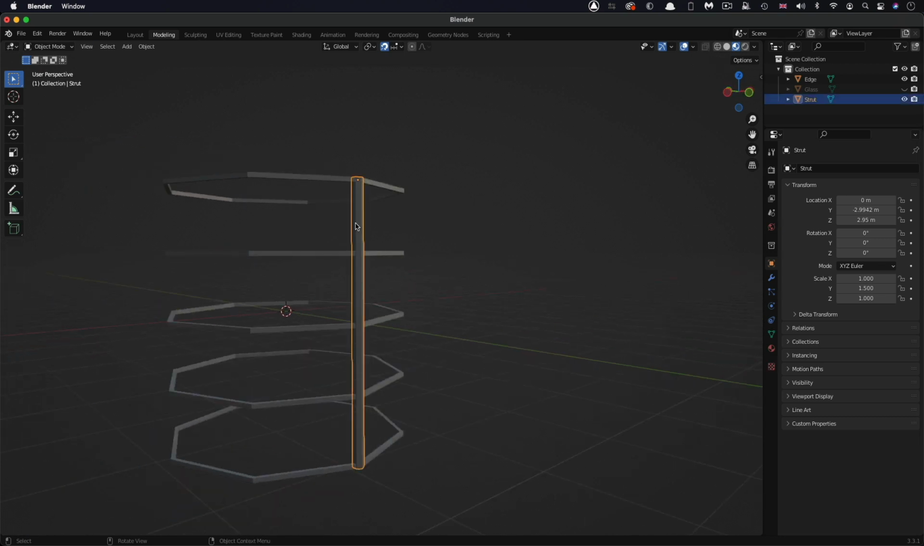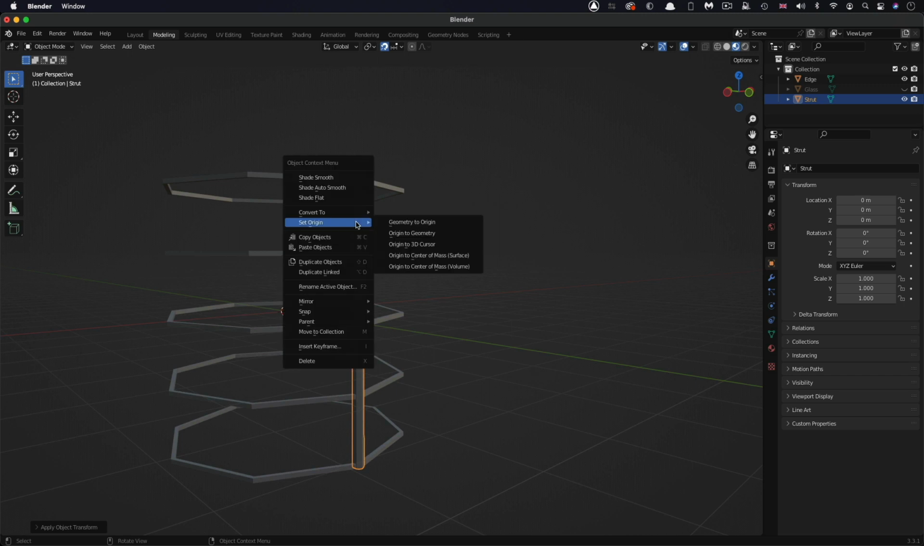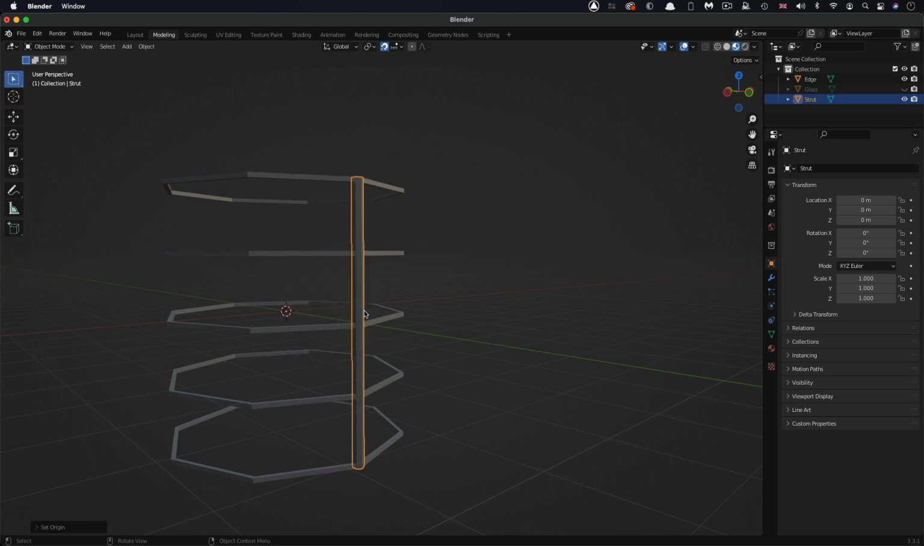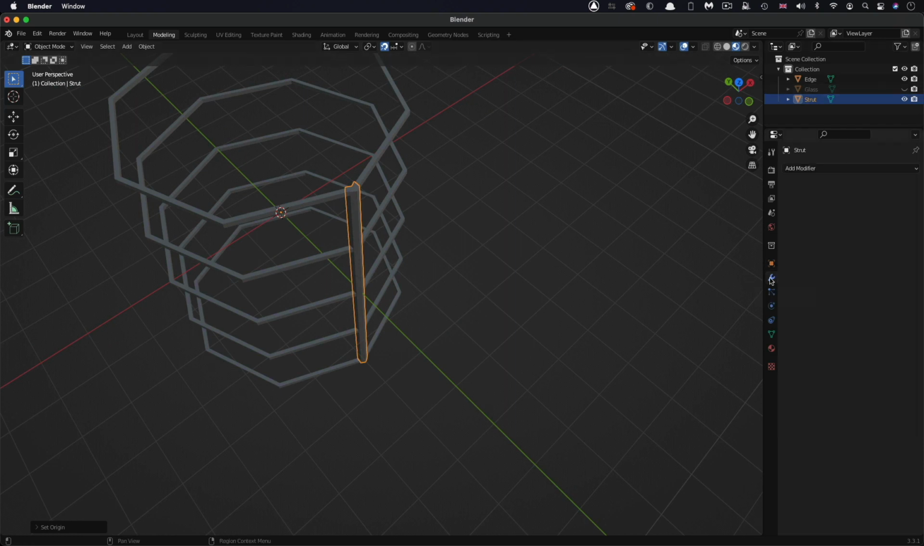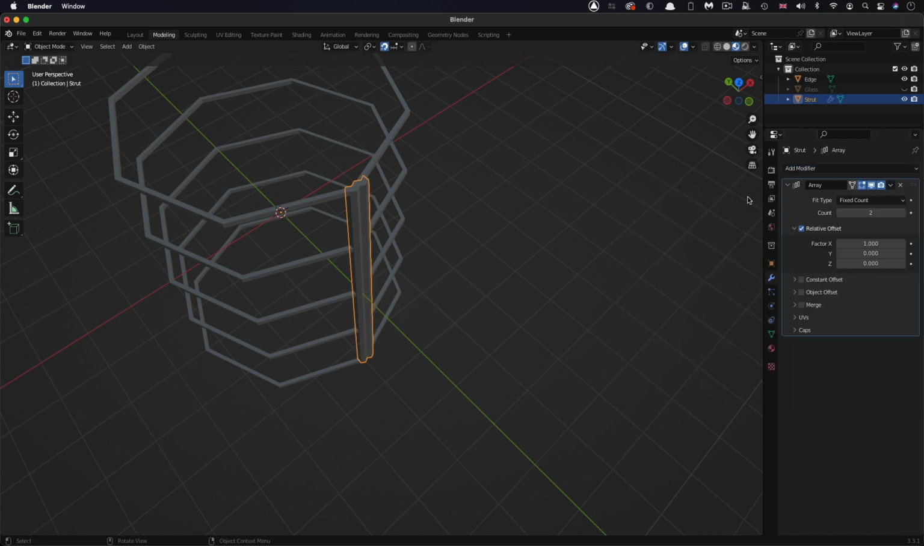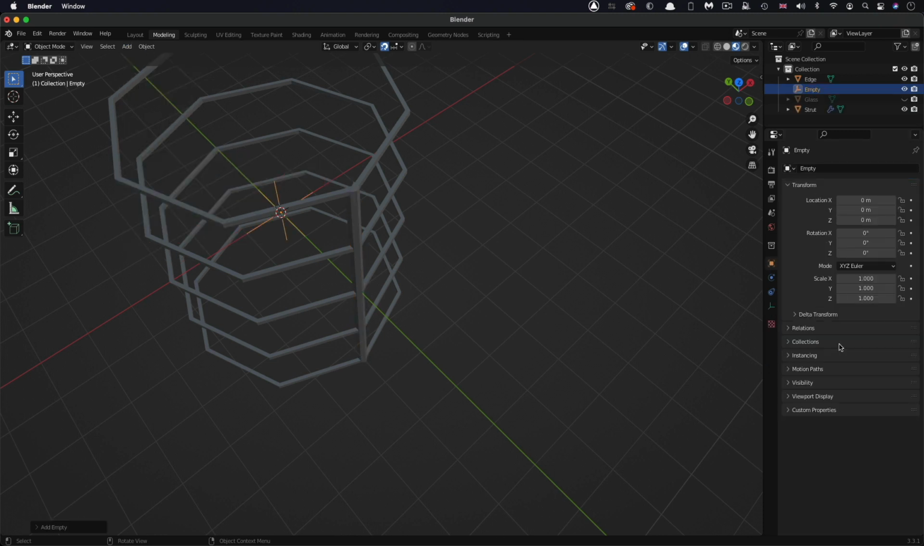Let's switch to object mode, commit its transforms. Let's set its origin to the 3D cursor, in other words, to the middle. And then what we're going to do is create an array. So add an array. We're going to select object offset, turn off relative offset, and we need to create an object for it to be rotated around. So let's select empty plane axes.